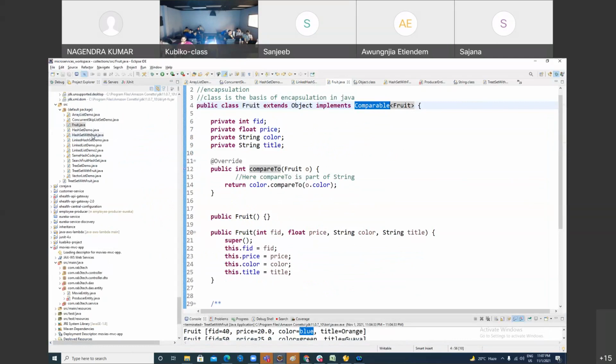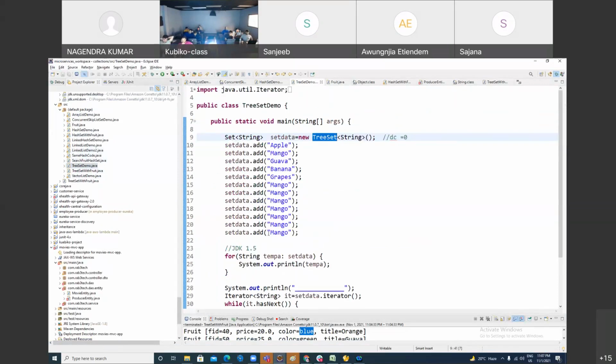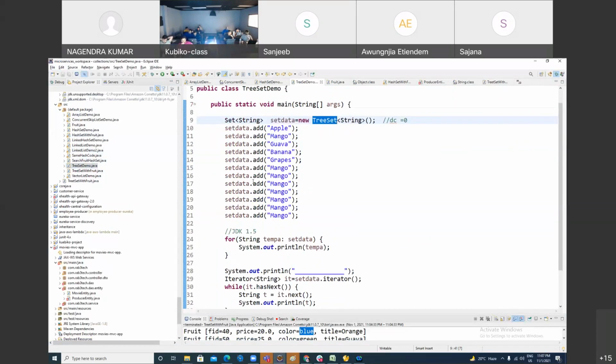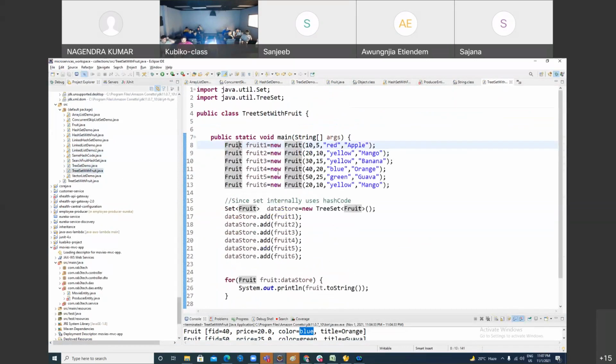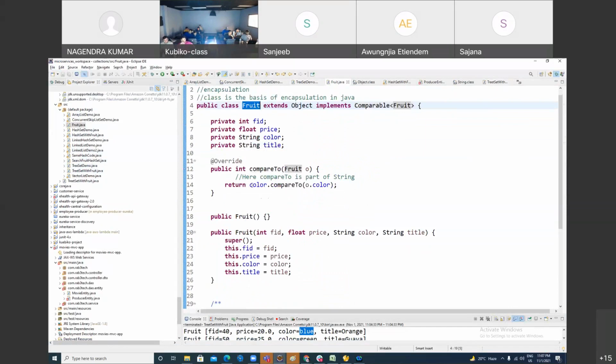You can make a new class. Okay, let's do that. What attribute will be the default one? Whatever you give here at the time of implementing comparable is called default. And you have to give default sorting for sure.